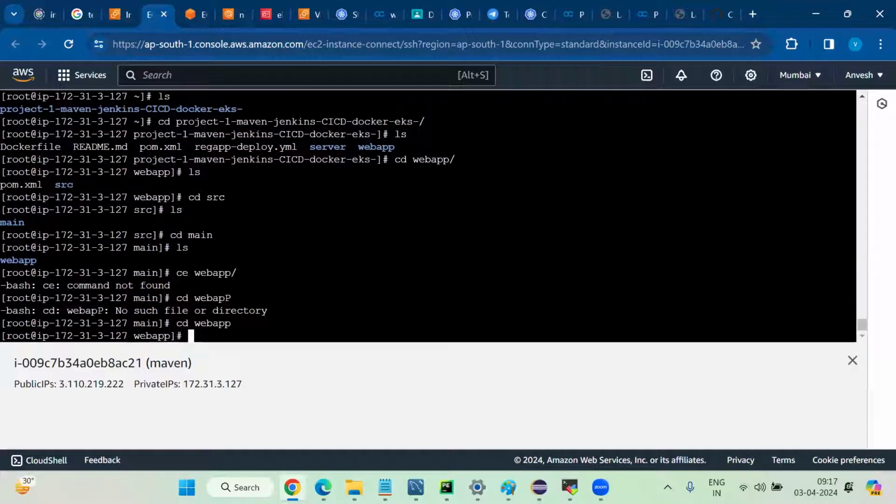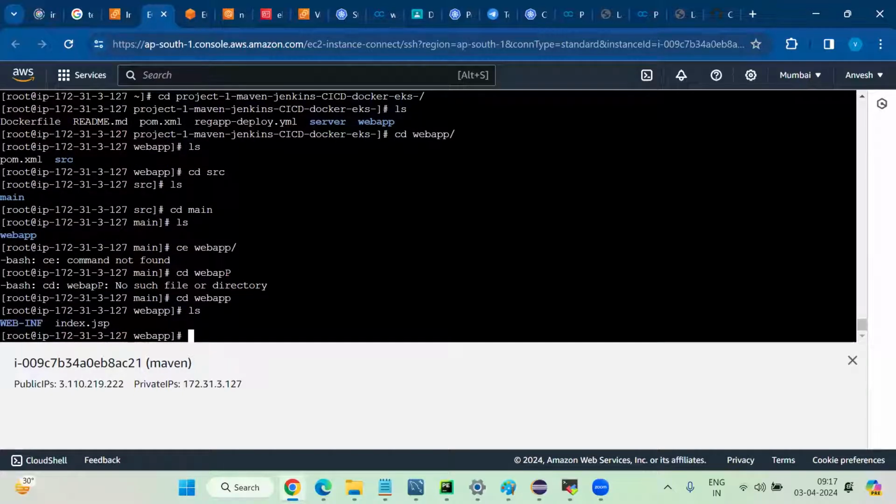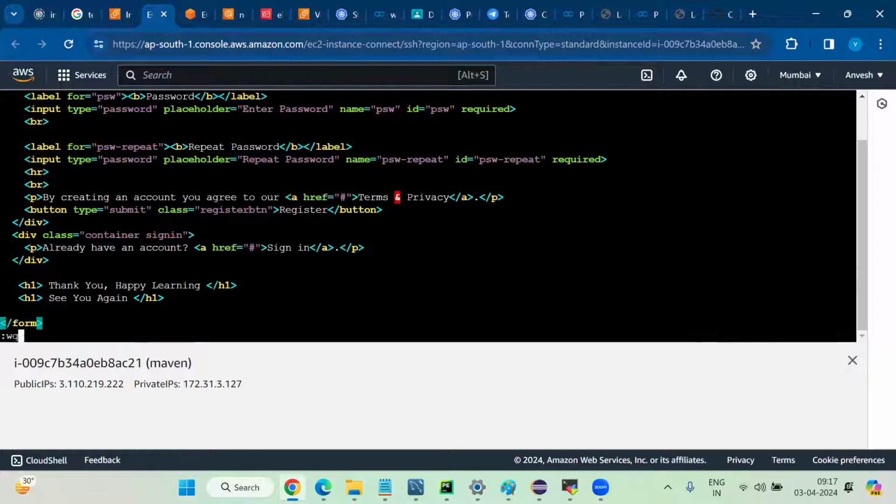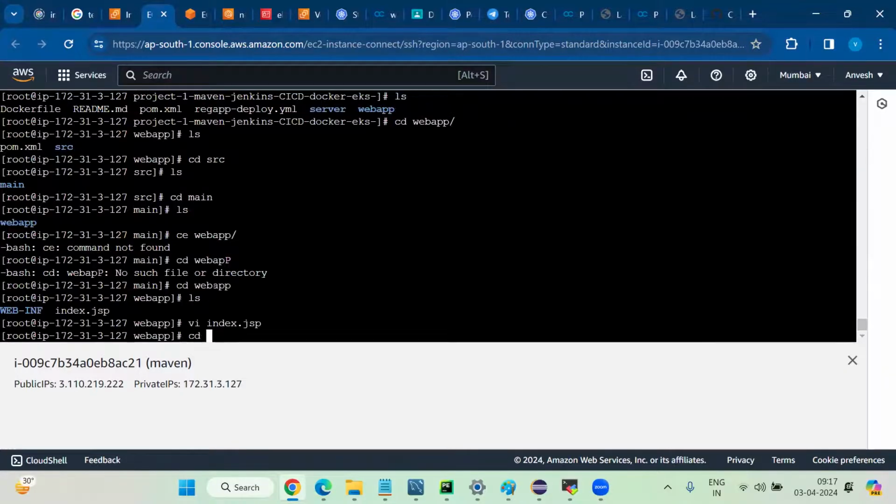Okay, ls index.jsp. This is the code, something. I don't know what code it is. In our developers' case, they have written some code. So this is something related to code. Okay, I'll just come back here.